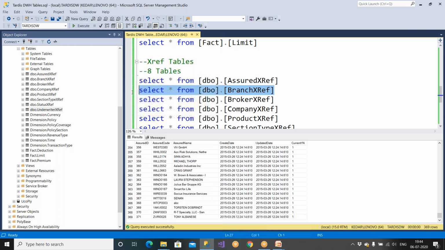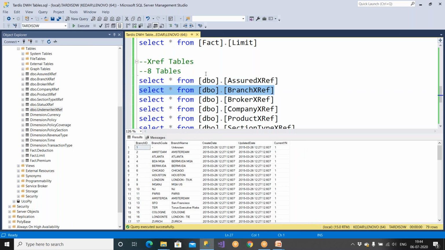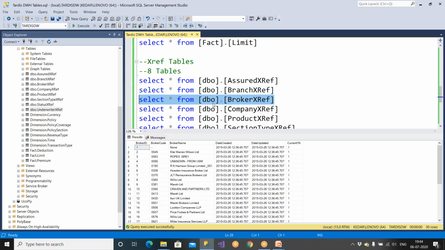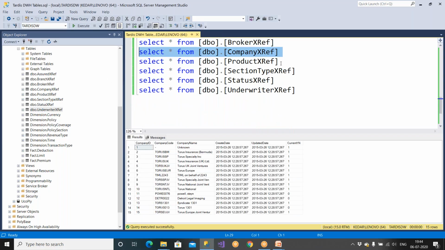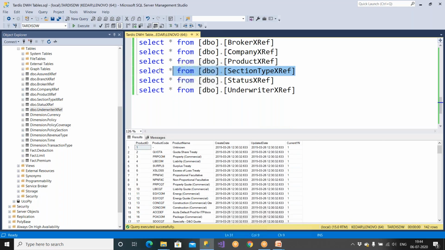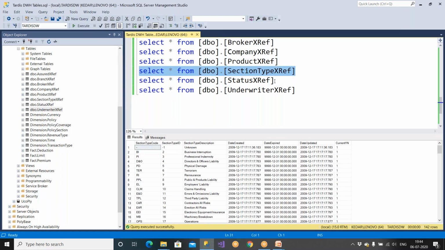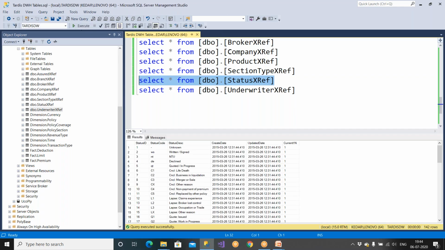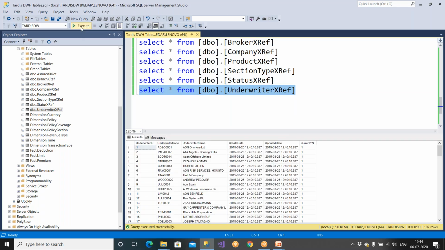The second table is called the branch X reference table. This also has data. You need to check one by one. Do you have data? Yes. So all the reference tables are going to have data now. You ensure that you got the data in all the tables. Clear, guys? So this is what you have to do, nothing else. Am I clear?